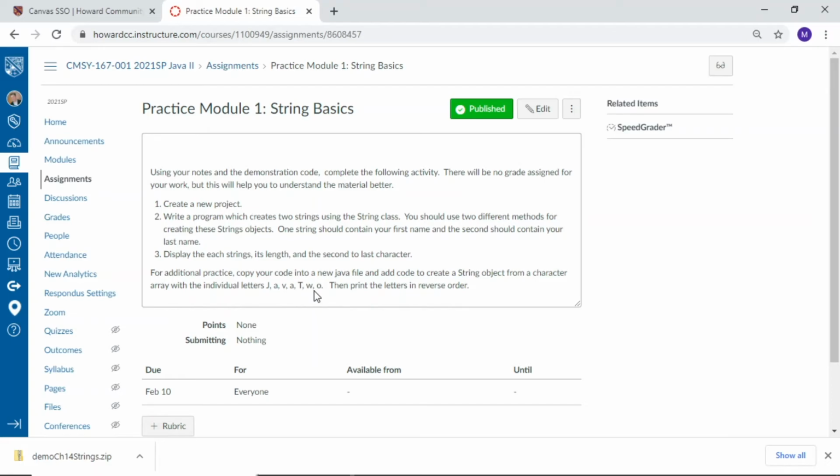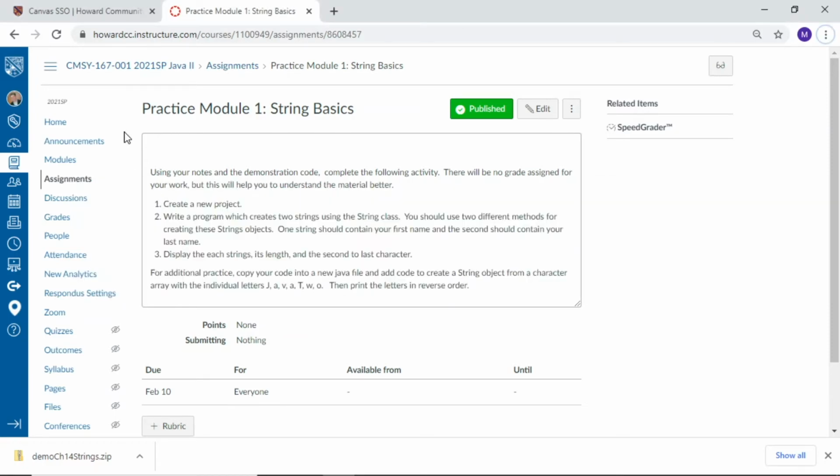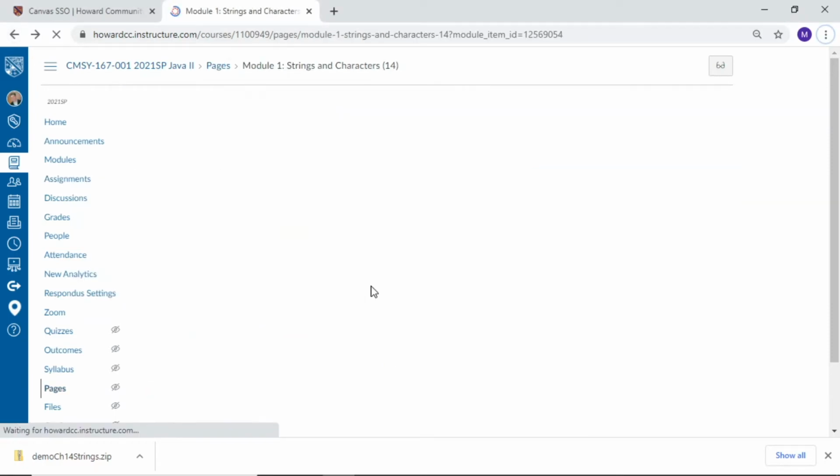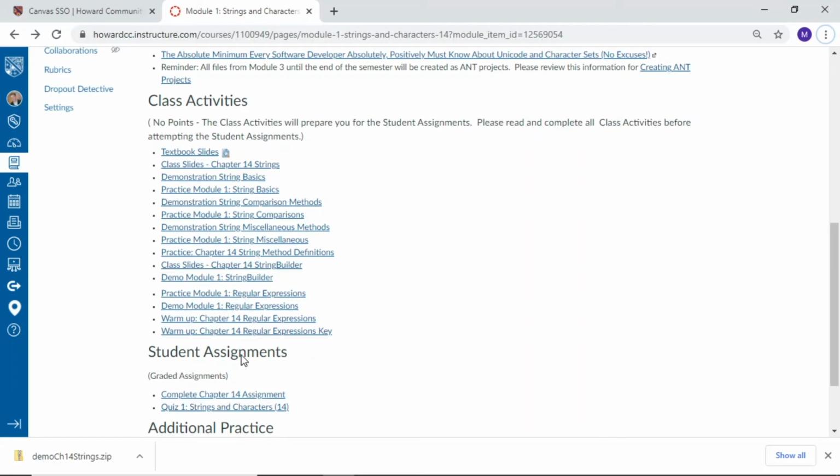Once you have a good handle on these, after you do it for all of them, then it's time to come down to the bottom and look at the student assignments. These are the graded assignments. So you'll notice you have a lot of legwork to do before you get to the student assignments, before you get anything that requires grading.